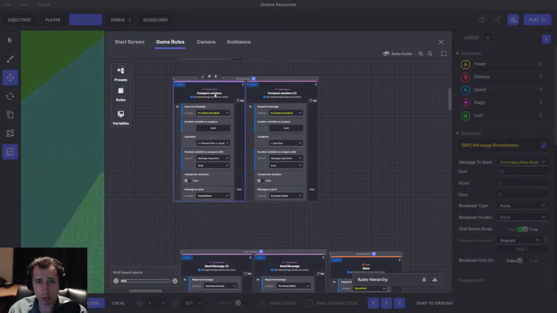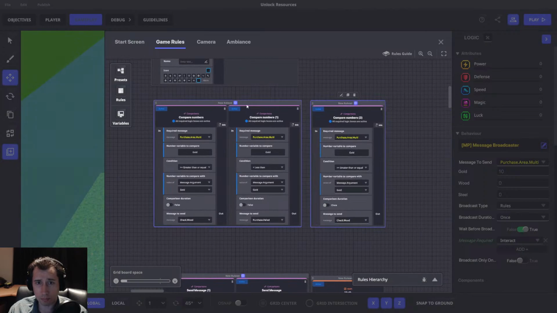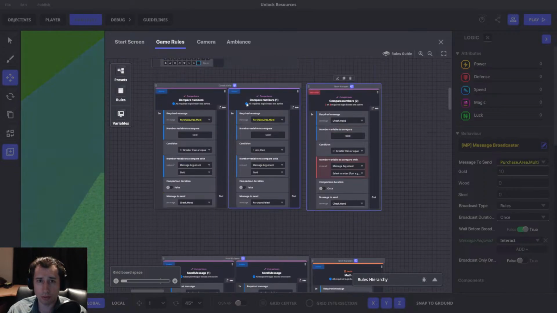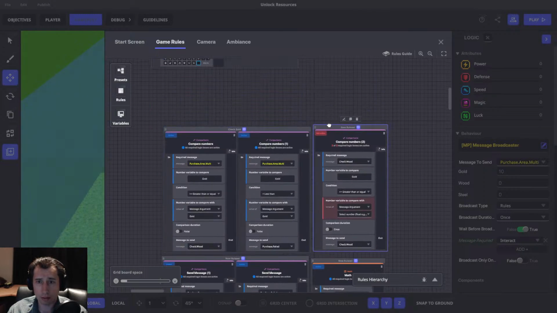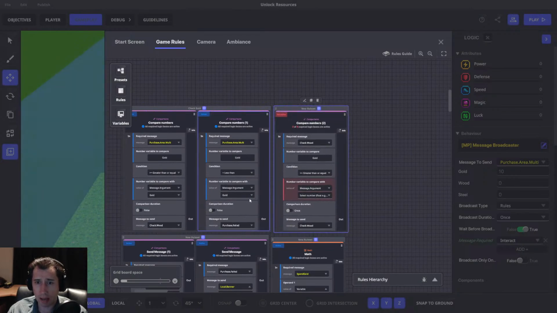And now with check wood, we're going to duplicate this comparison. And just to make it easier, I'll separate them. So this one here is check gold. So now if we have enough gold, we're going to check wood. And we're going to go over here and check wood. And now this is where we need to add a few extra things, right? Because we need to set something in order for the check-in to happen.